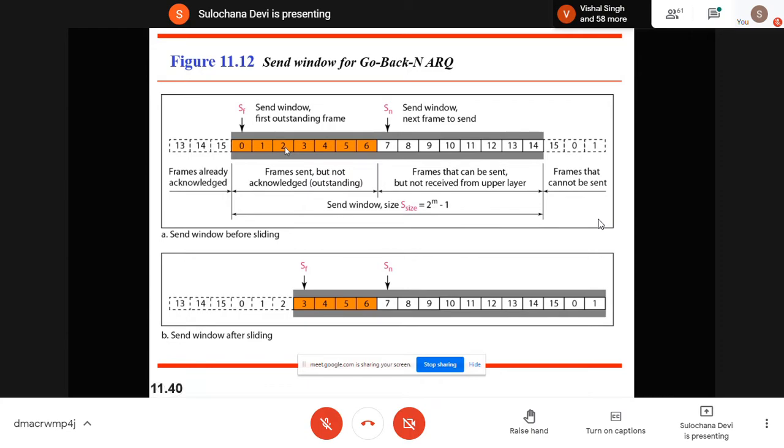Why do we need to maintain this count? Because if you have to retransmit, you should know from where you have to start retransmission. If you transmitted all these frames and you have not received acknowledgement for frame number 0, you have to retransmit all the frames. And SN indicates the next frame to be sent.